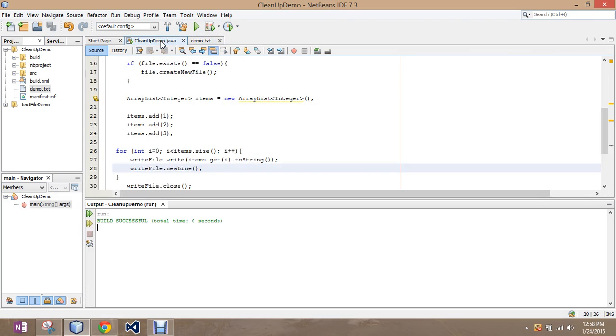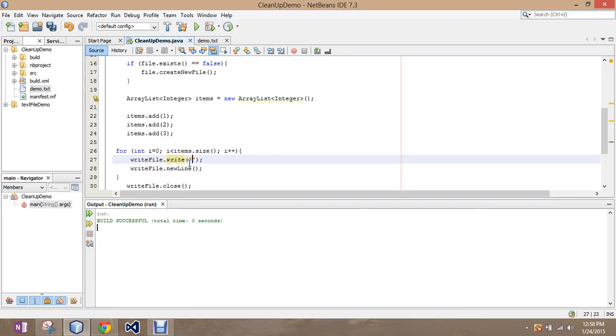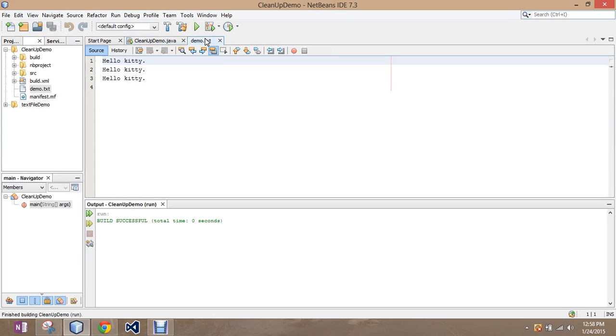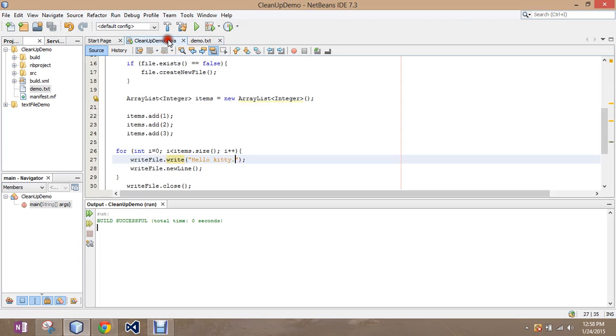So if we were doing something other than array lists, I could take this out. We're going to still leave it dependent on it, but I'm just going to have it write the word Hello Kitty. I'm going to go over to the text file, and there's 3 times Hello Kitty. So that's how you write to a text file. It doesn't matter what you're sticking in there. It does need to be part of a for loop with the buffered writer. I have not had success yet with it not being a part of it, so if you do, please let me know and we'll amend this video.